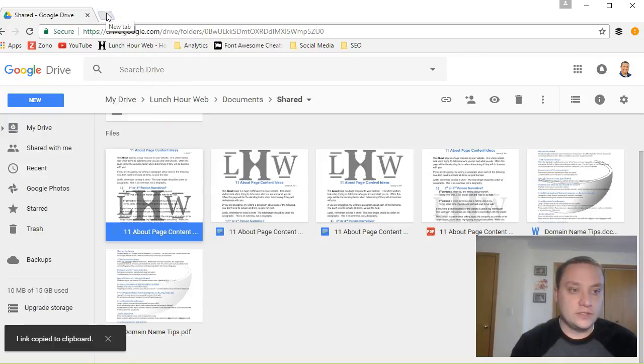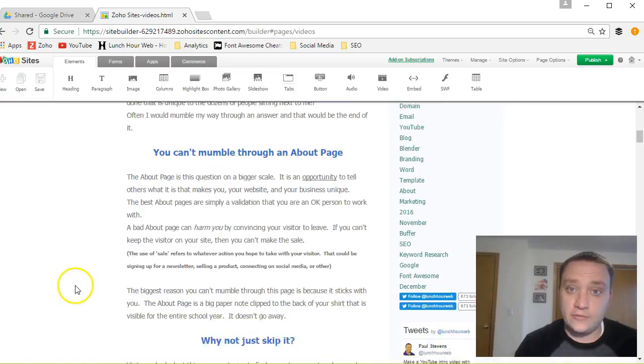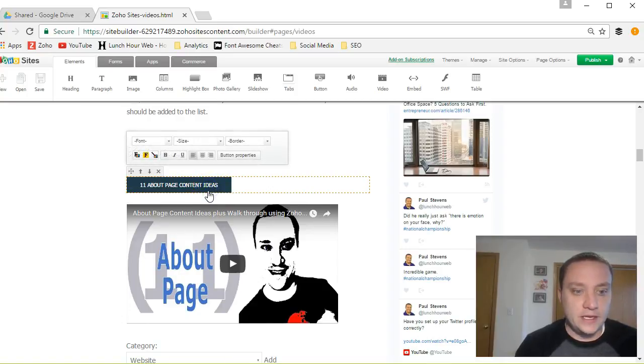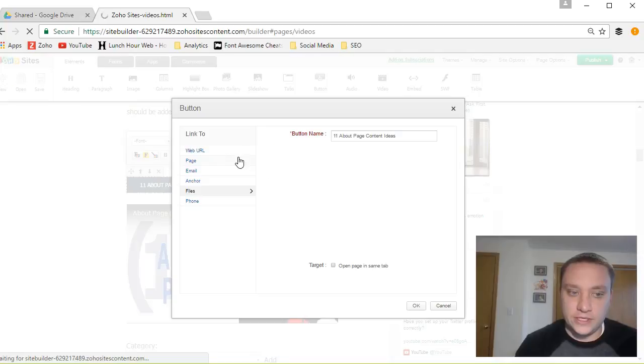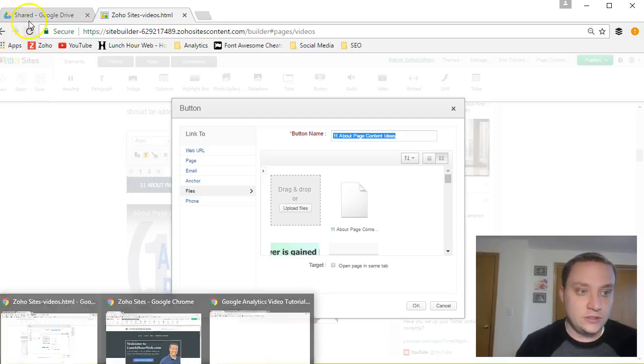And then when I jump over to my Zoho sites, I went to the post 11 about page content ideas. And this is where that file that I originally am sharing with people, I have it at the bottom. So I have this little button down here where people can download this file. Now currently, if I go to button properties, it's going to open a file which I have selected here, 11 about page content ideas.pdf.